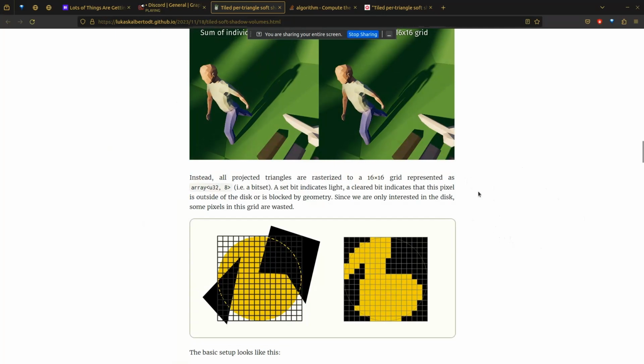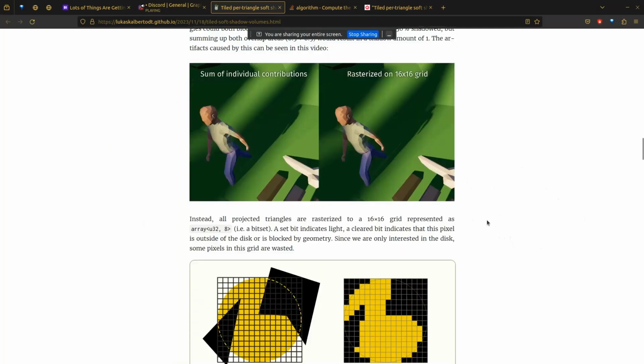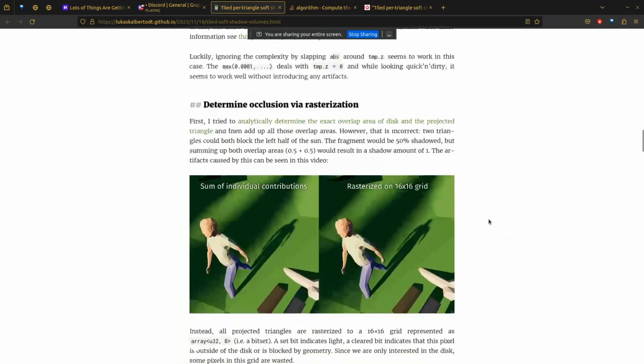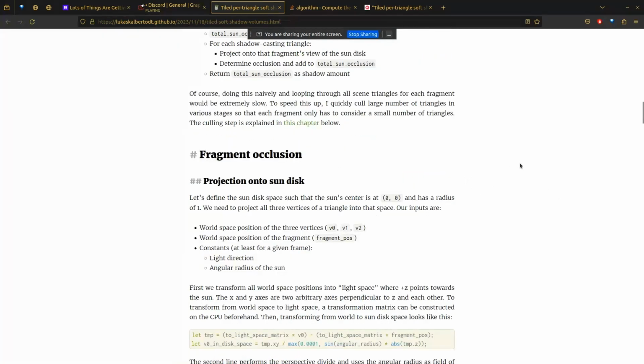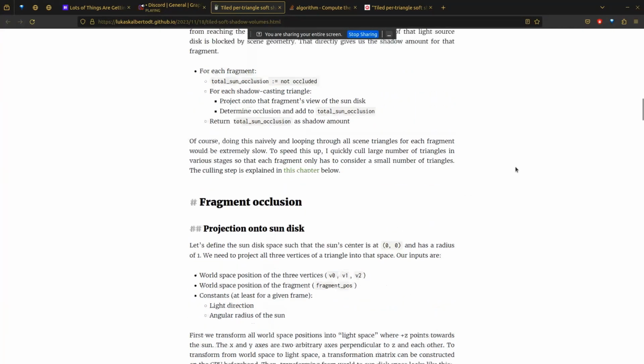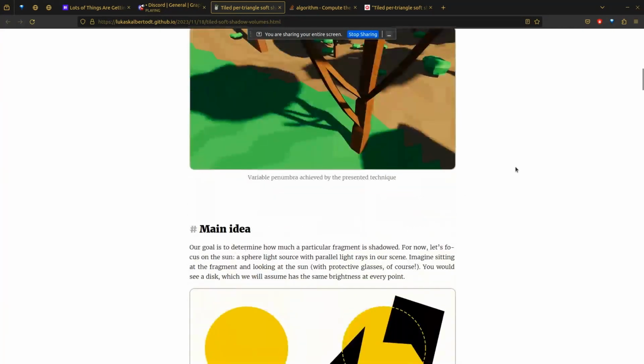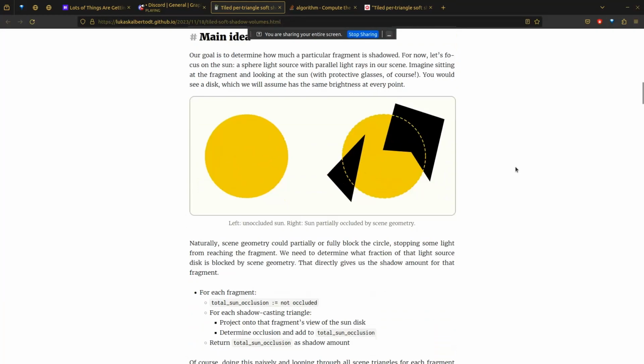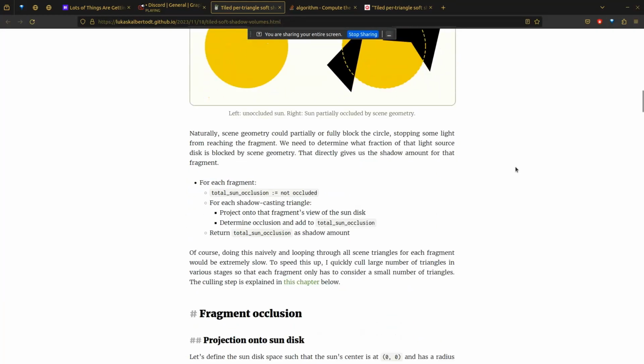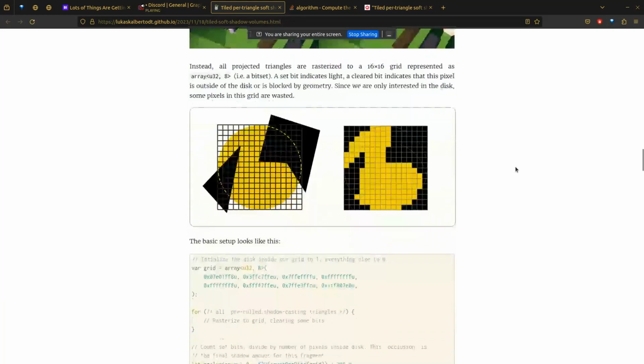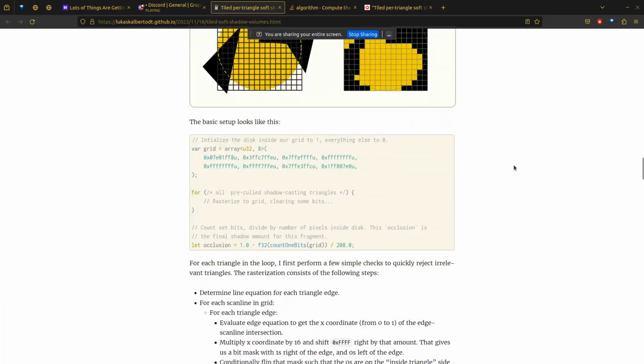Oh, so when is this raster process for the occlusion actually happening? It looks like it describes it a bit further down. Okay, yeah, get into it later. And it's software rasterizing. Okay, yeah, I guess we're just doing it in the fragment shader then.